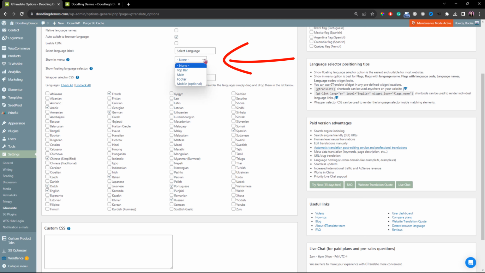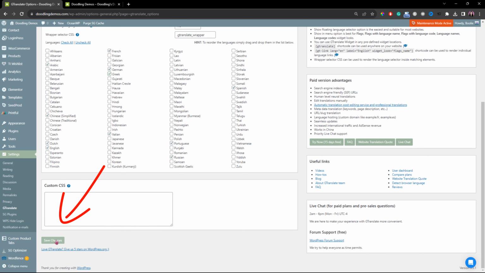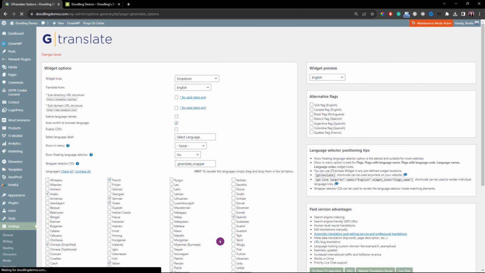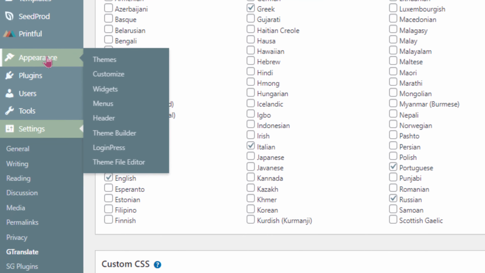Next, this option is to show the language selector in different menu positions. We're gonna talk about this later on in this tutorial. So let's move on to the next option. The next option is to show the floating language selector at either top or bottom positions. You could play around with this yourself later on. Next, click a box to select a language to translate to. Once everything looks good, just click the Save Changes button at the bottom. You should be able to see the widget preview on the right panel right here. This is how the language selector would look like on your website. Here are the selected languages.